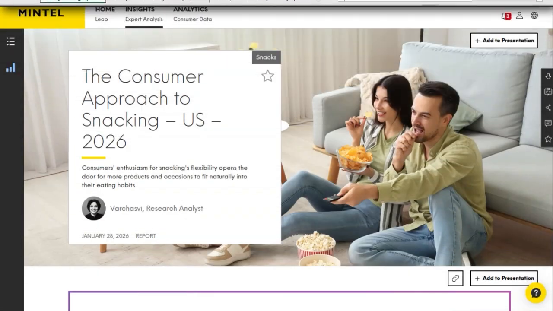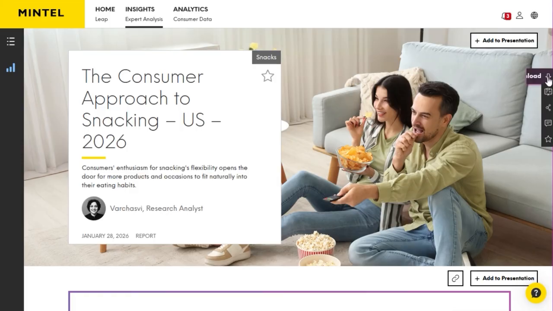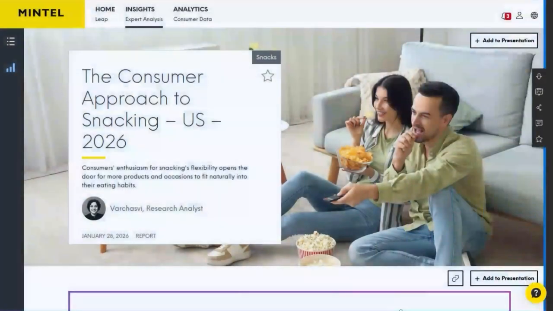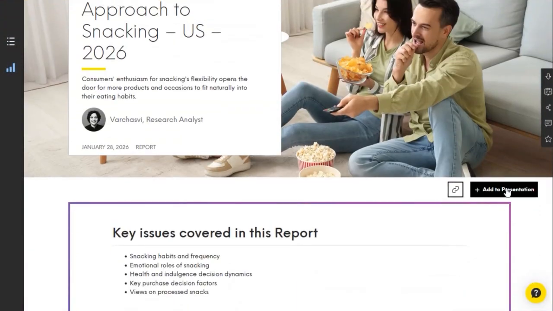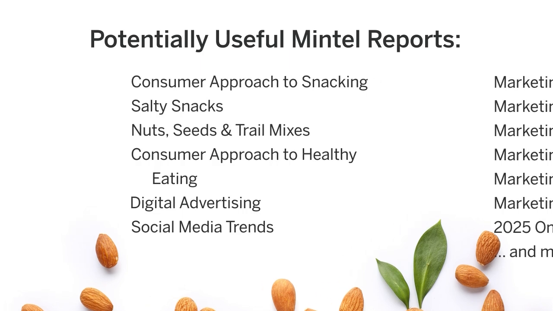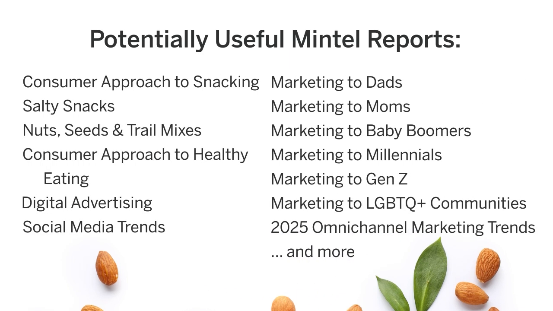You can easily download the executive summary and an infographic overview by clicking here. You can also save multiple sections to a presentation by using this link at the top of each section. Once you're done adding content, you can download the presentation here. Here's a list of some of the reports you may find useful for this case. To quickly find reports on specific demographic groups, like these, type Marketing 2 in the search box.